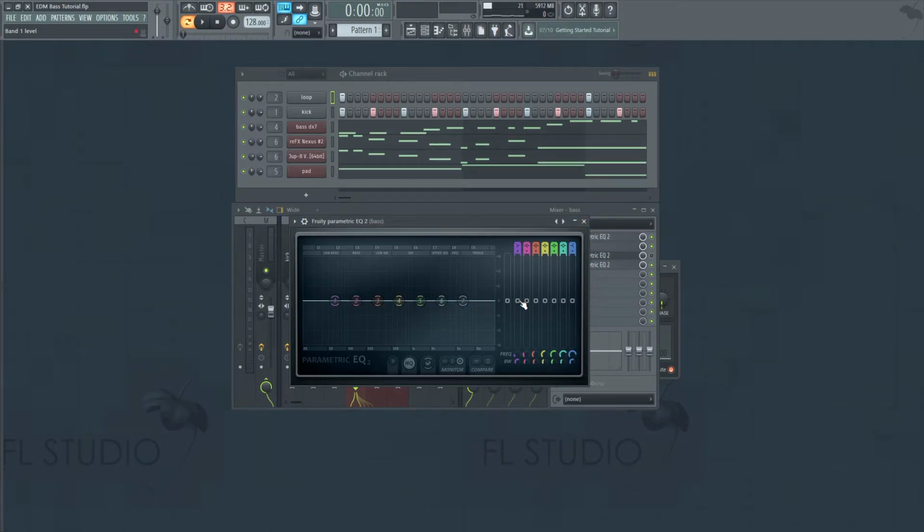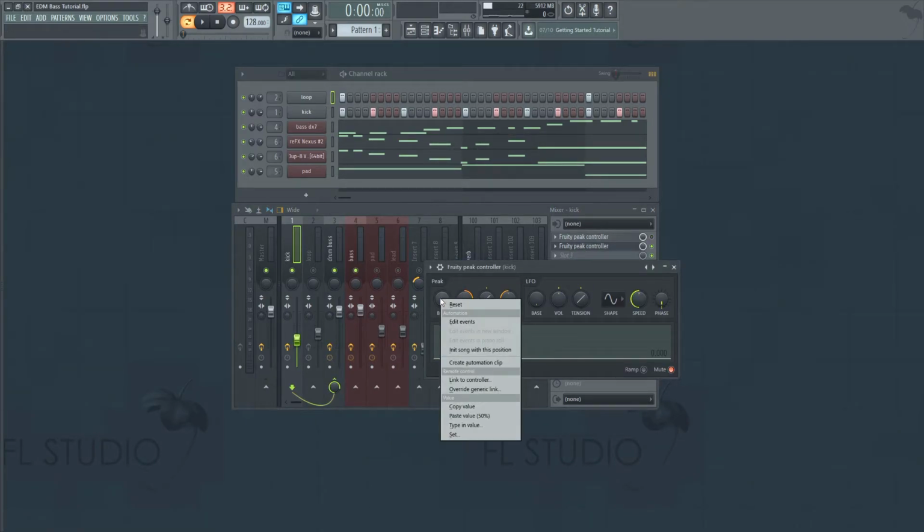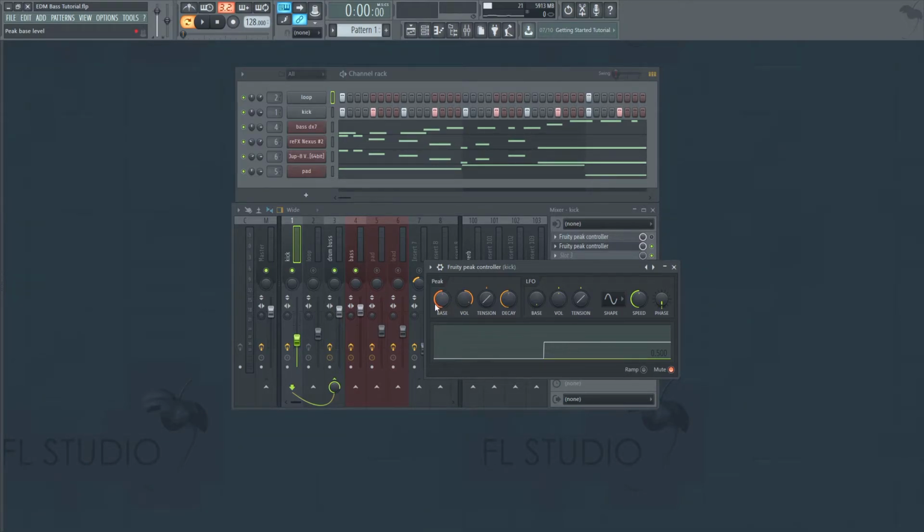So you could right click, copy value, and that's just going to get your 50% value. Then you left click on the bass, you go paste value. So now it's going to start at 50%, which is the default position for the EQ. And this volume knob, when the kick hits, you can actually make the bass go up or down. And obviously for this we want to go down, so just set it right there. You'll be able to set it to taste later.